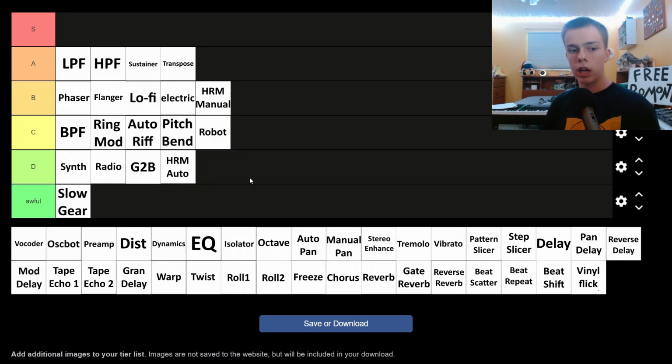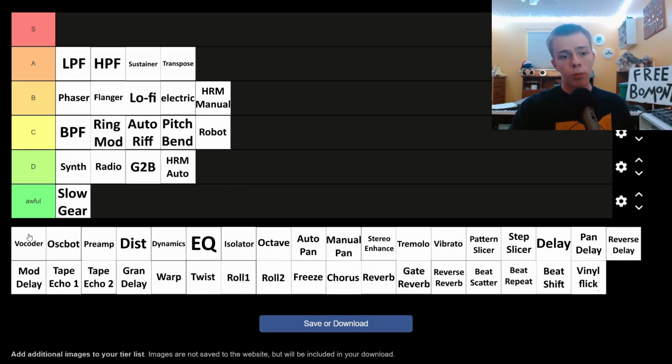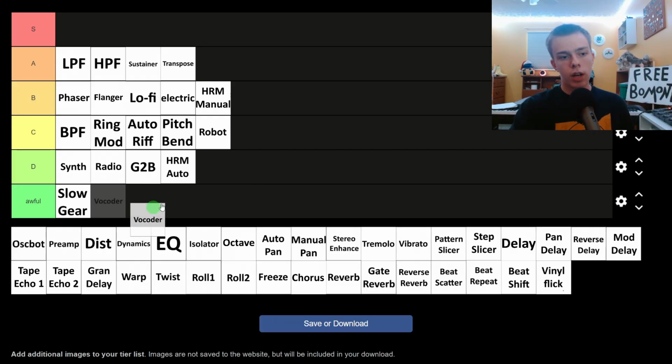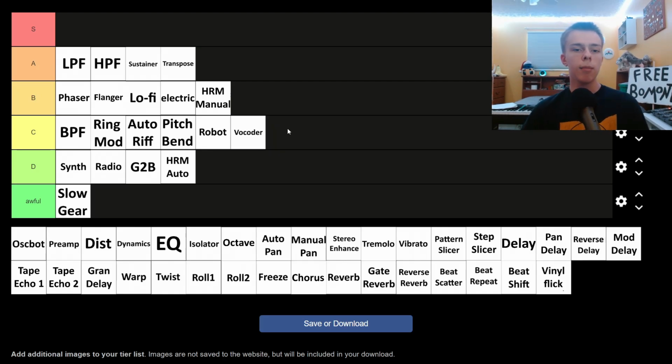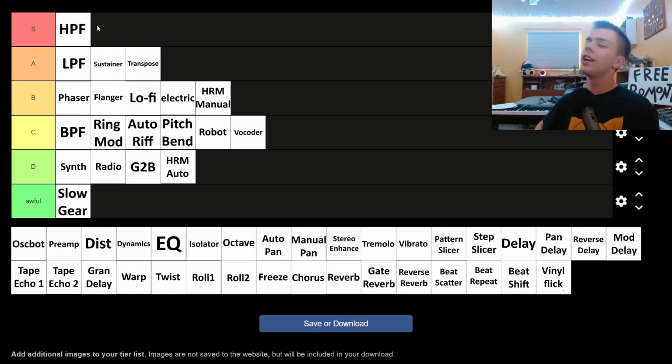Next up, we got vocoder. This is another thing that MkIIers really like. This is basically their version of bounce. I mean, it's kind of cool, but there's some better things you can do, so I'm going to give this a C tier. By the way, while we're at it, I'm going to move HPF up to S tier because HPF is just... We love HPF.